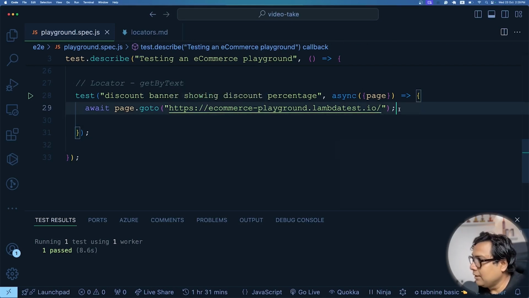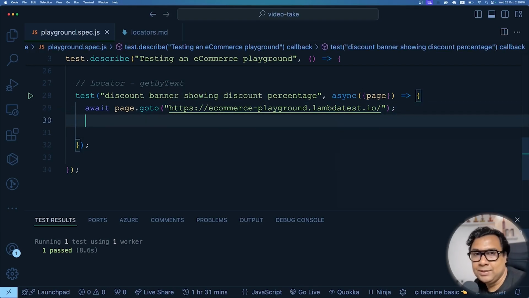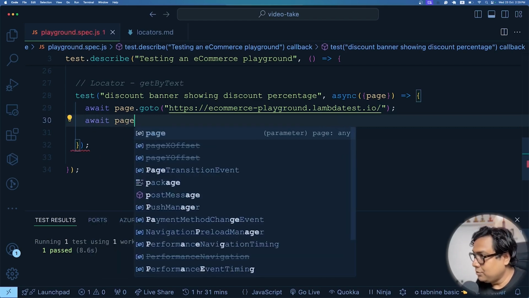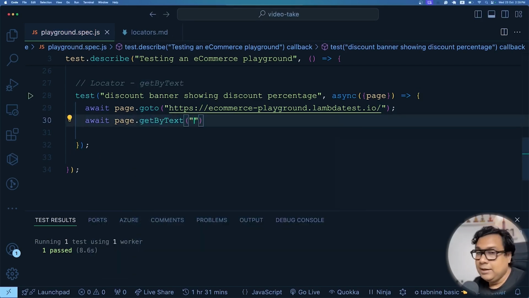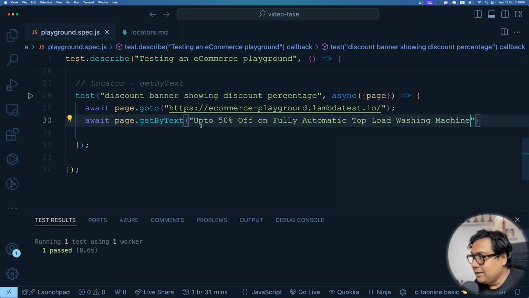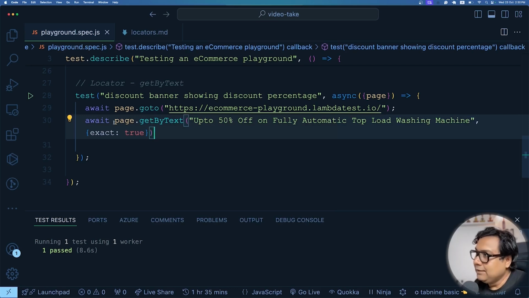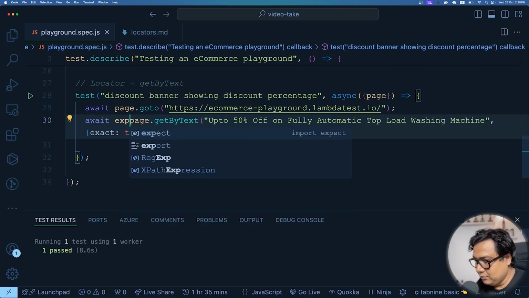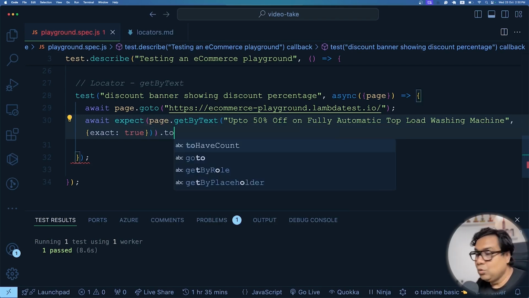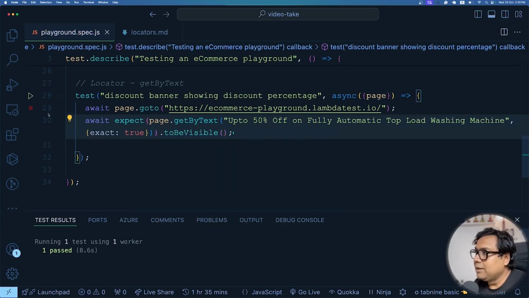So let's go ahead and start doing getByText. So we'll do await page.getByText. Here we will get that particular text, up to 50% off. So I have this text, up to 50% off on fully automatic top load washing machine. And then along with that, we will put the criteria as exact true. And then after we get this element, we can put an expect around it, and we expect this one to be visible, right? So let us run this test.